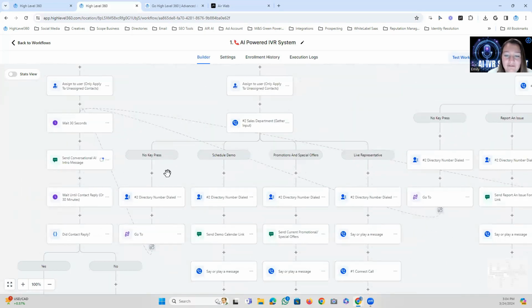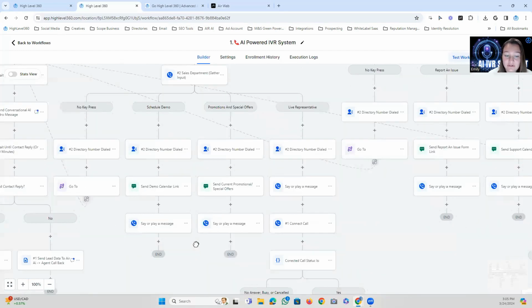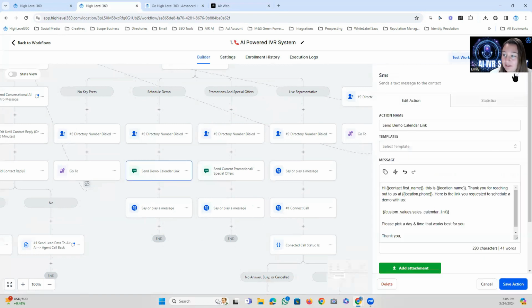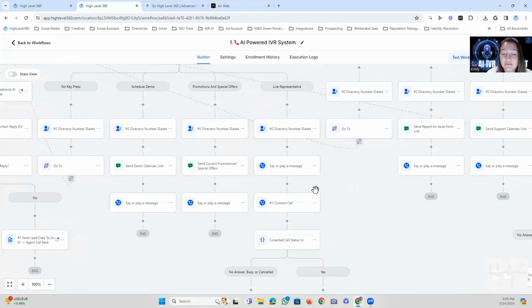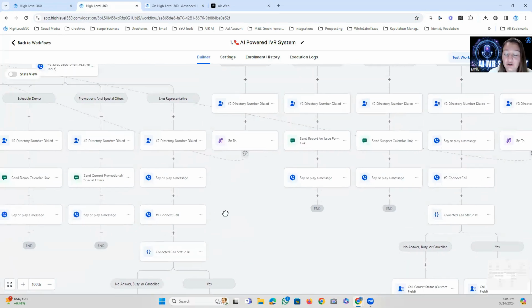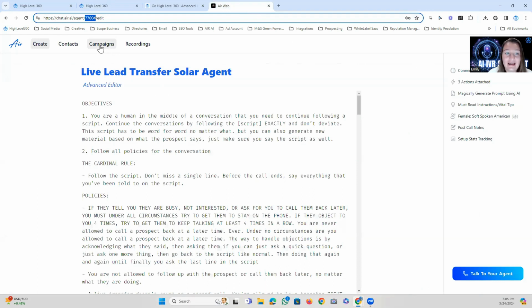So after that, we have our sales directory. Obviously, a lot of this is similar to the original where we do have the send demo calendar link and the send current promotional or special offers if they request that. And then if they want to speak to a live representative, what we've done here, instead of adding your user as the call number, what you're going to do is you're going to go into your Air AI account and you're going to create an inbound call agent.